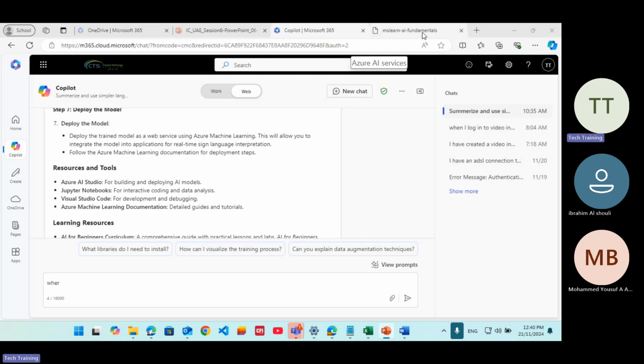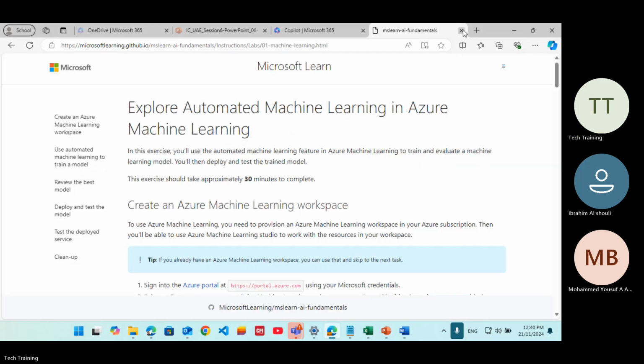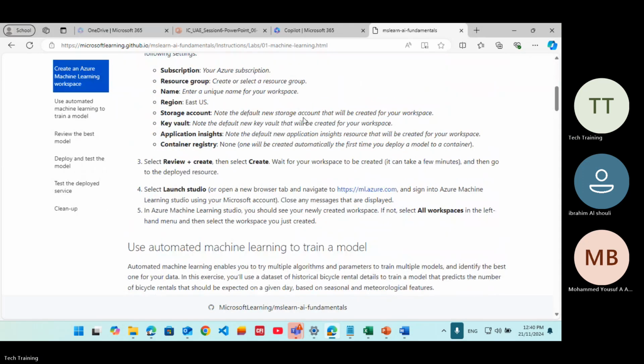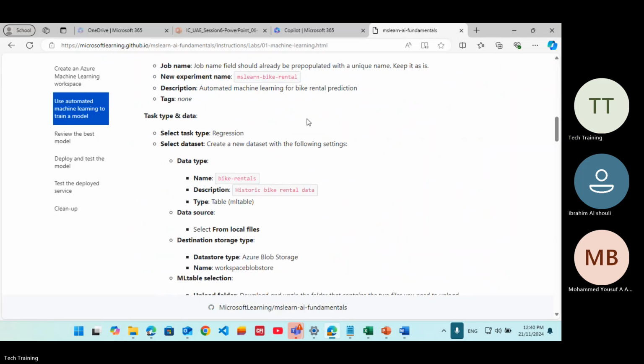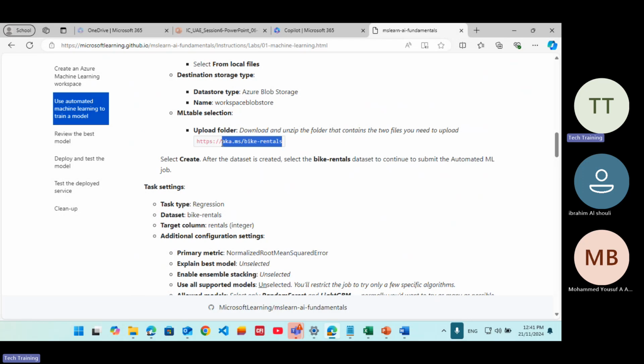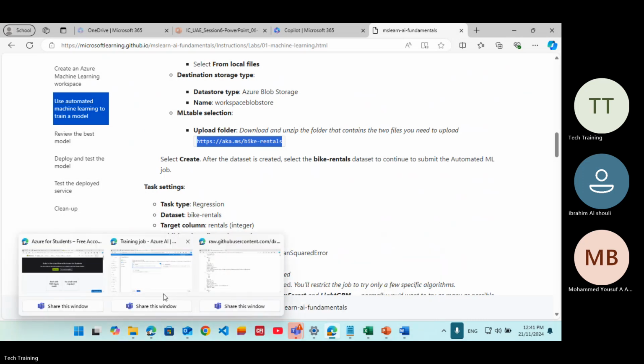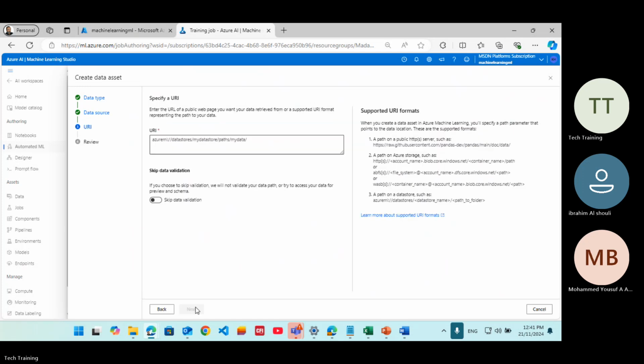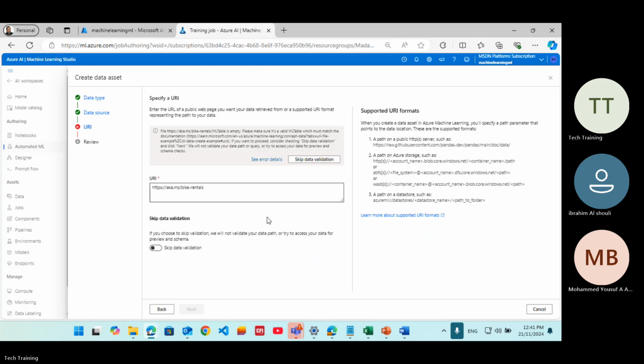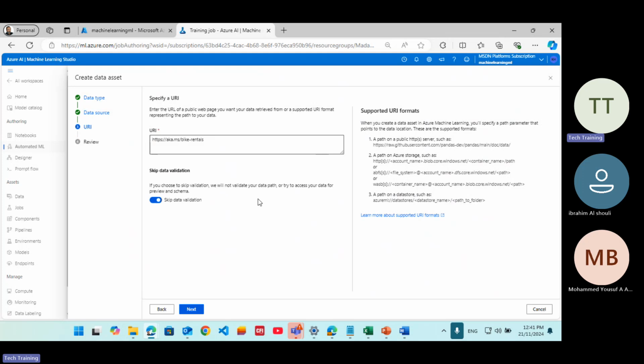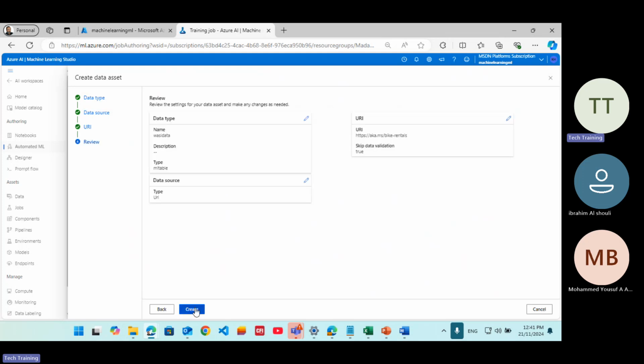I can use one, and here I can have it from this. Okay, from this source. I will select the path. I will paste the path here. And next. If I need to, I will skip the data validation, and we'll go with next and press on create.